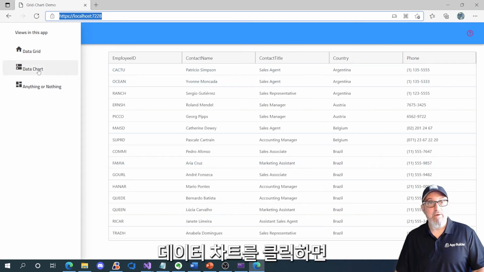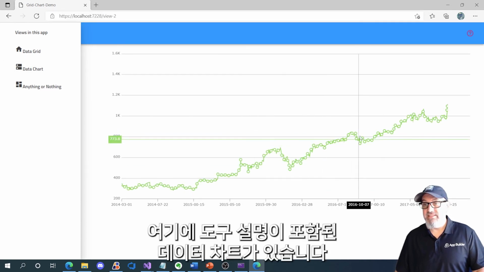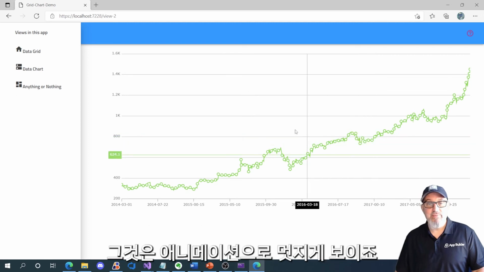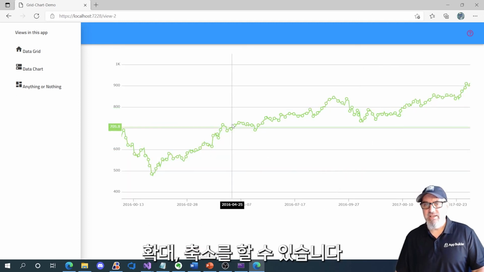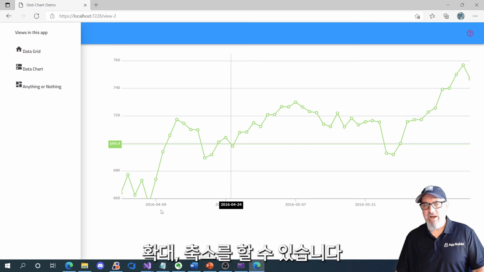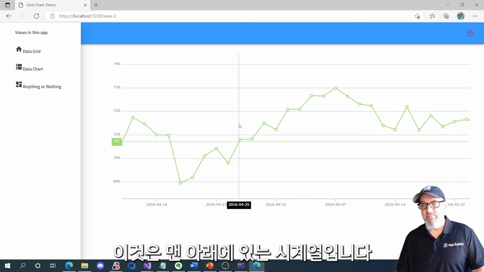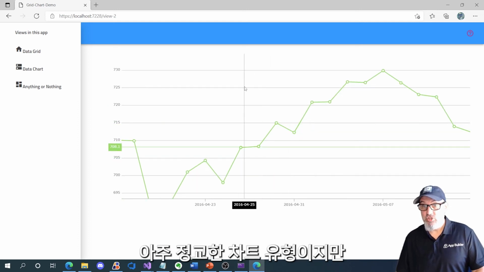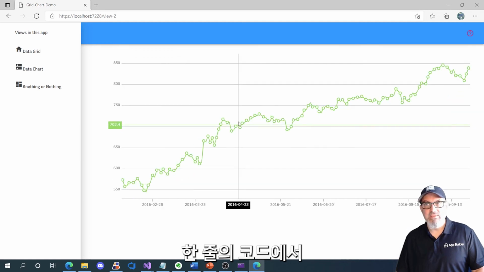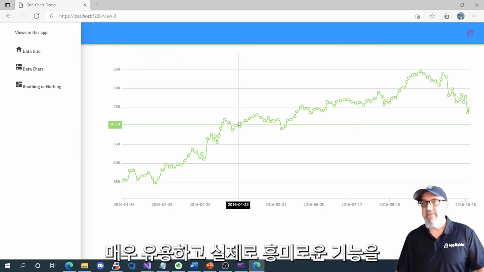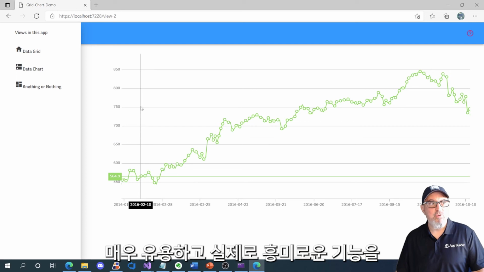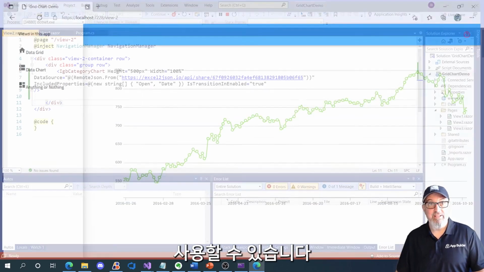here's our grid. Now I click the data chart, and you can see that here is our data chart with tooltips, and it looked beautiful with an animation. I can zoom in, zoom out. This is a time series on the bottom, so it's a very sophisticated chart type. But in one line of code, you have something that's really useful and actually really compelling.